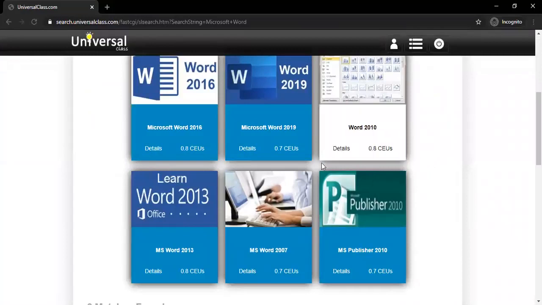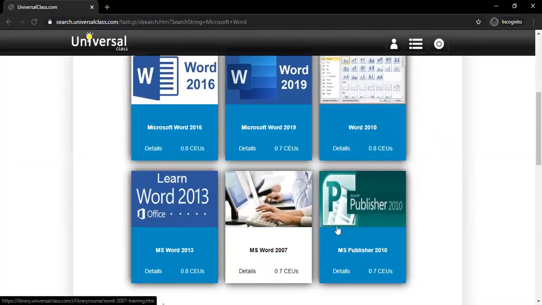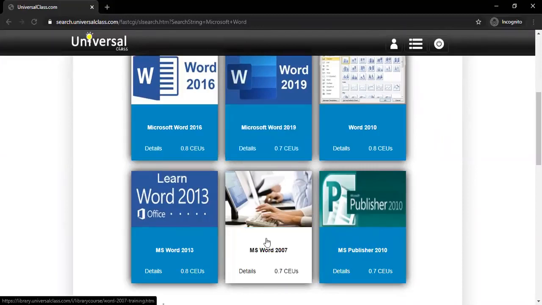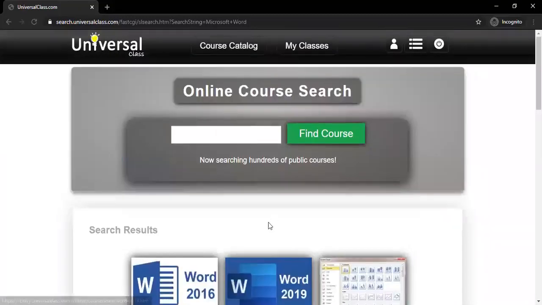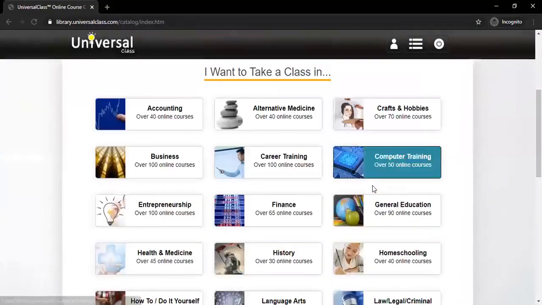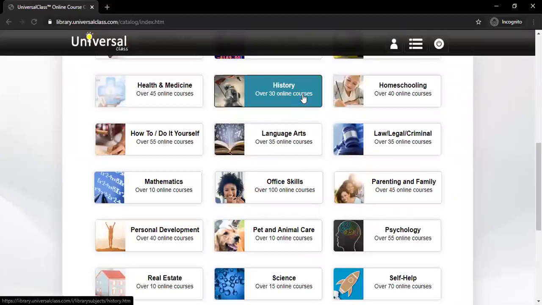So they don't get rid of a lot of the older classes, so you'll notice you can learn everything from the newest Microsoft Word 2010 to 2007. But maybe you're not wanting to learn computer classes. Maybe you want to learn something about history.